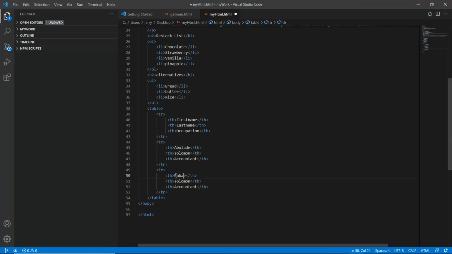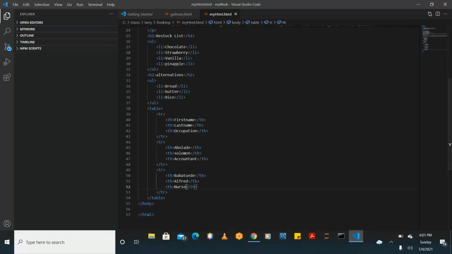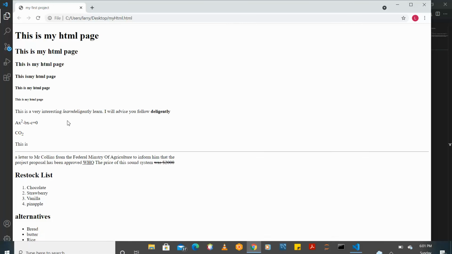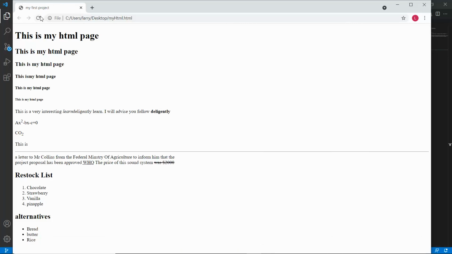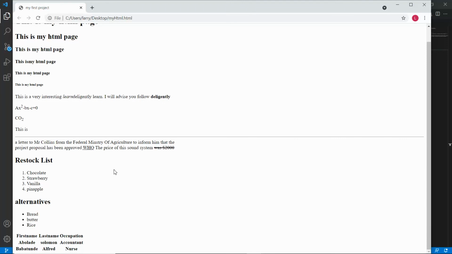So let's just change this to Baba Sunday Alfred. So his own occupation is what? Let's say a medical doctor or a nurse. Yeah. So let's have it this way. Let's save and see how our table comes out. Okay. You can see how our table is.